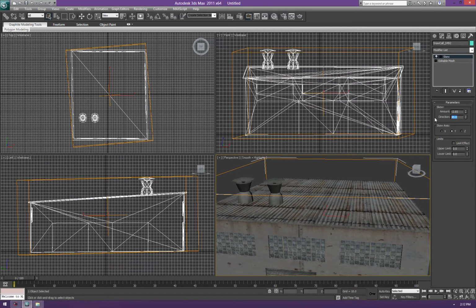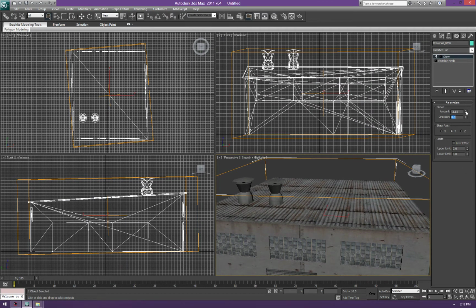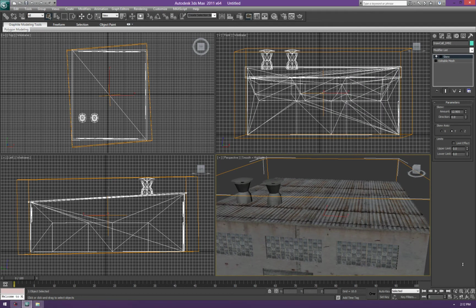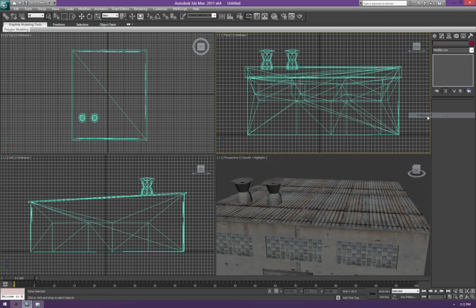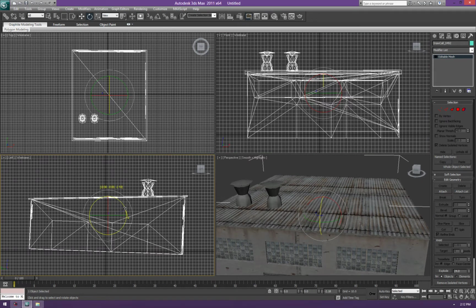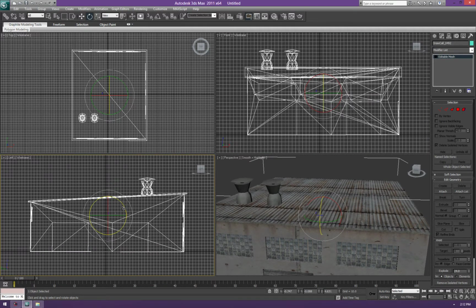So that's not what I want there. You sometimes have to play around with it a little bit to get it lined up perfectly. That there is pretty well lined up. I'm just going to collapse that. And it just needs a slight amount of rotation just to level it out. There we go. That's pretty good.